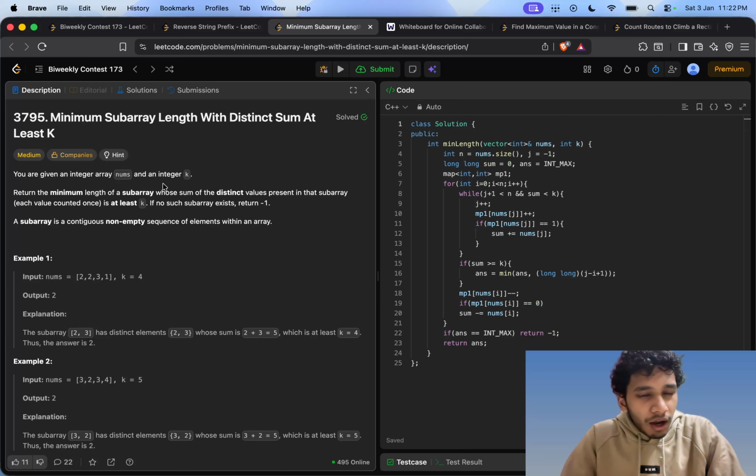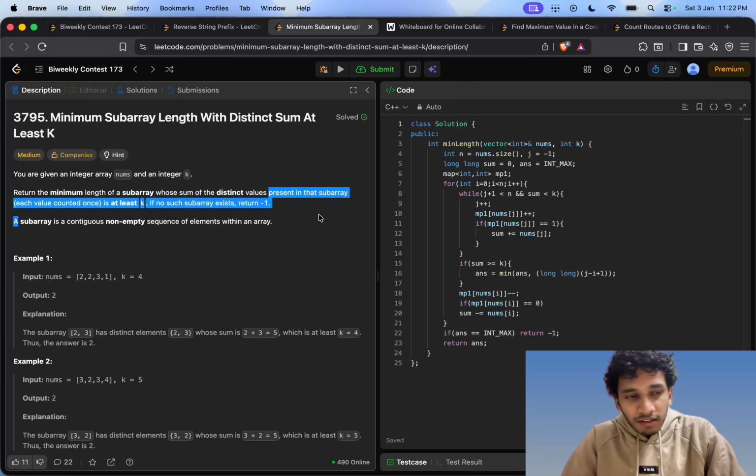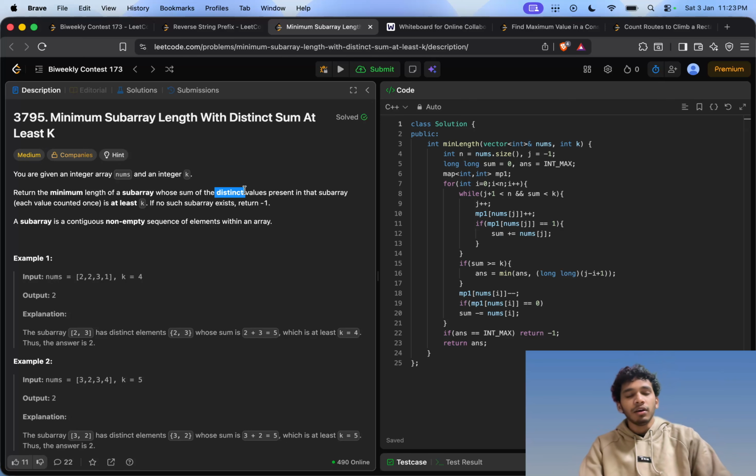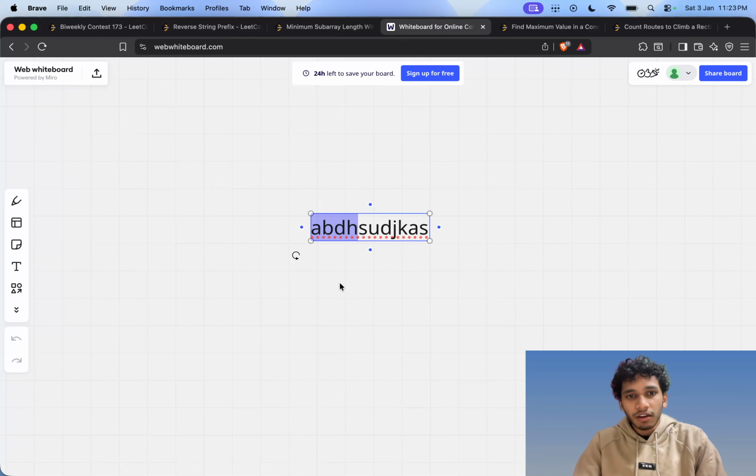You are given an integer array nums and an integer k. Return the minimum length of a subarray whose sum of distinct values present in the subarray is at least k. If no such subarray exists, return -1. This distinct keyword is the variation of the problem that we are being asked. The original problem just says that we need to return the minimum length of a subarray which has sum at least k. So let's understand it.